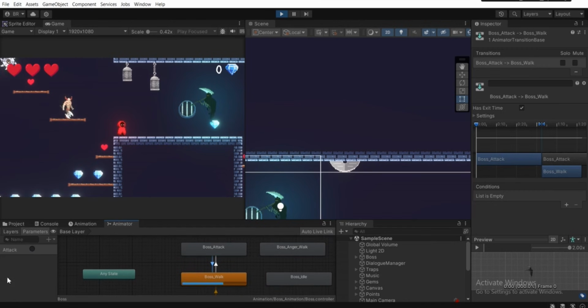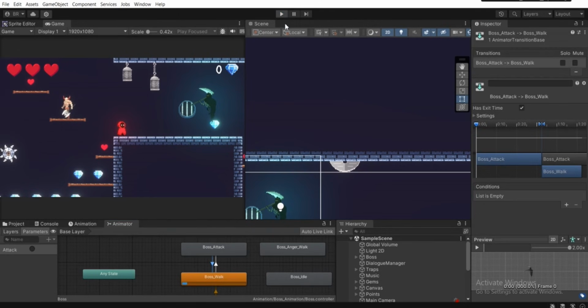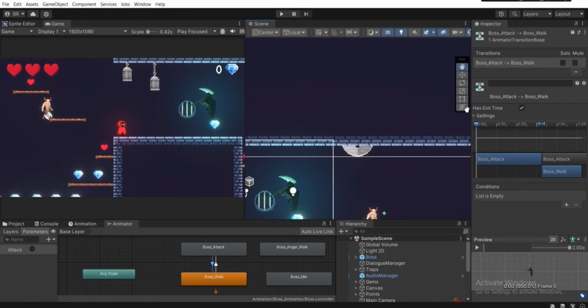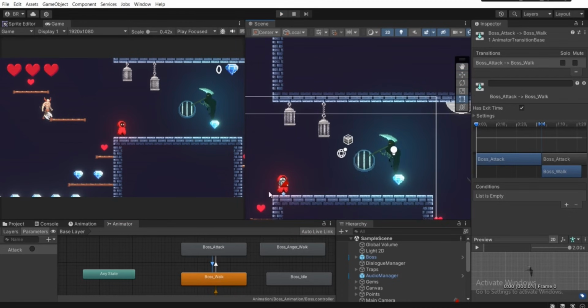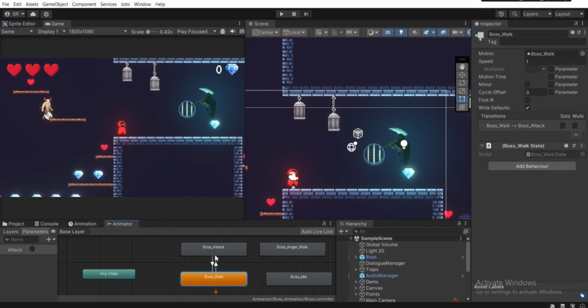So we're gonna trigger this attack parameter through our code. So let's get out of play mode. So before we do that, we need to chase our player game object in working state. So if we're playing the work animation clip, we want to chase our player game object wherever player game object is going. So that's why.